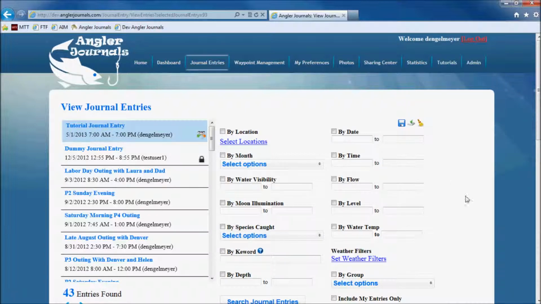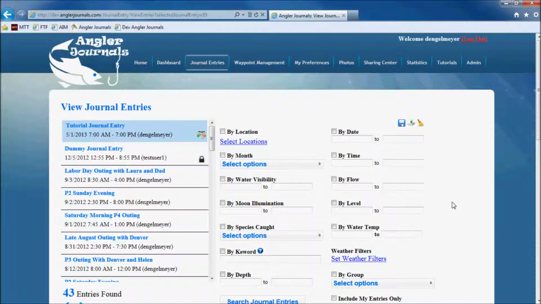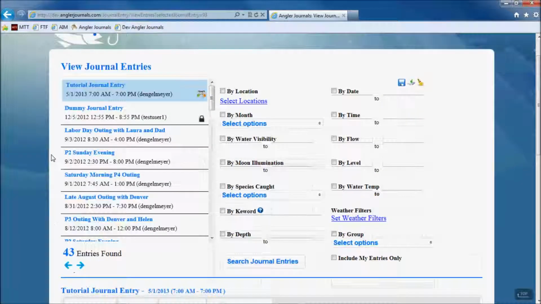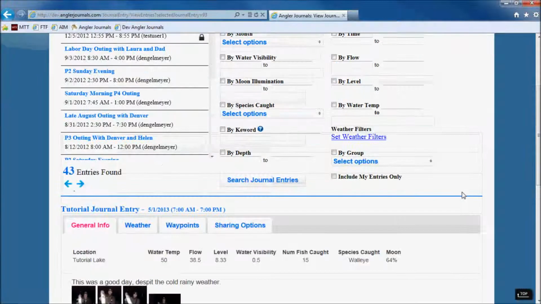Okay, so our journal entry has been created. Now we get moved over to the View Journal Entries page with the new journal entry we created selected for us automatically. And now I can scroll down and view the information for this journal entry. And that's how you create a journal entry.